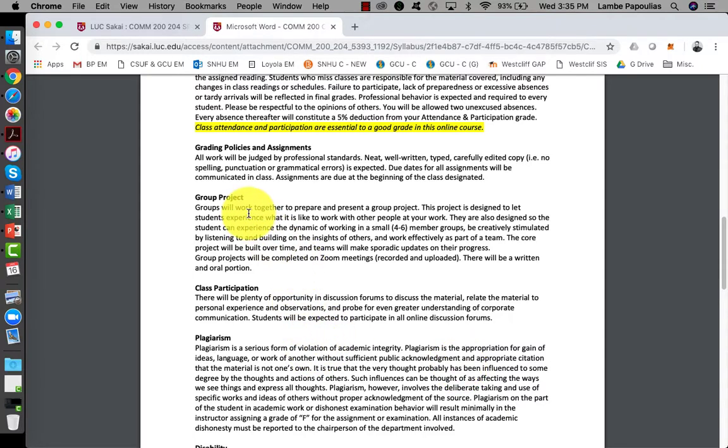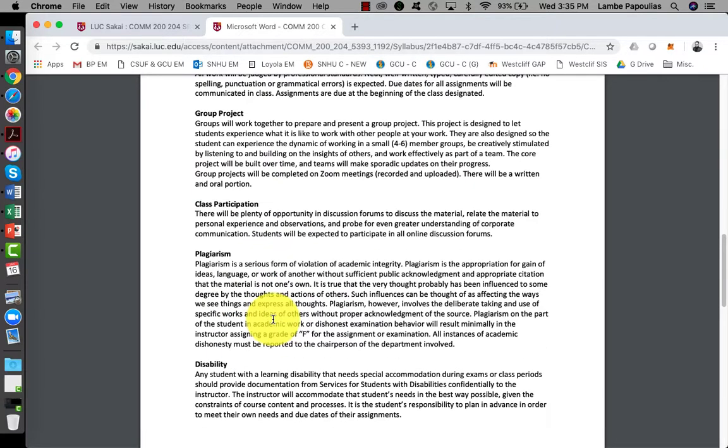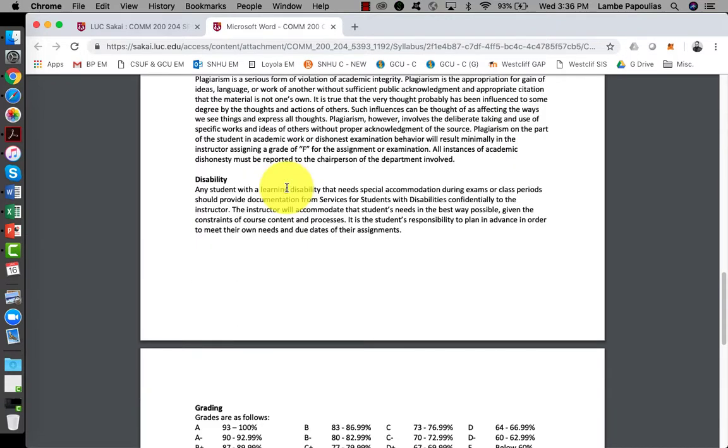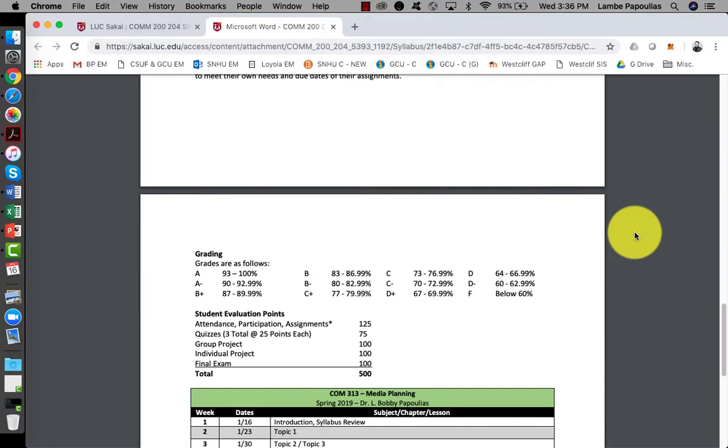You are going to have a group project to complete. I do give you a couple weeks to meet with your classmates for the group project. That way you do have some time to work on your group project outside of stuff that we need to complete here in class. Make sure you don't plagiarize. This is extremely important. This is something that we do take seriously at the university. If you do have a disability, please let me know. Email me any kind of documentation. We will be sure to get you set up for what you need.